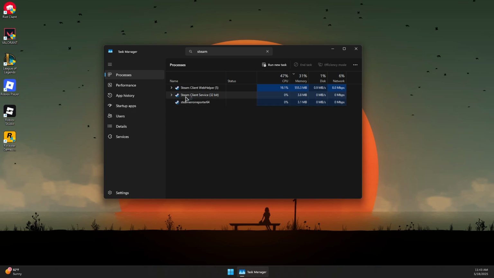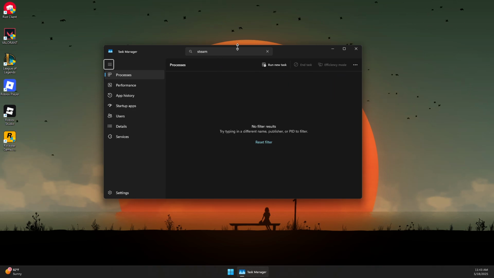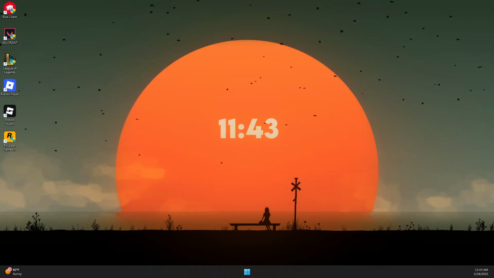So you want to right-click and End Task on Steam, and close any Steam processes you see in here. Now once all the processes are closed, you can close this window.